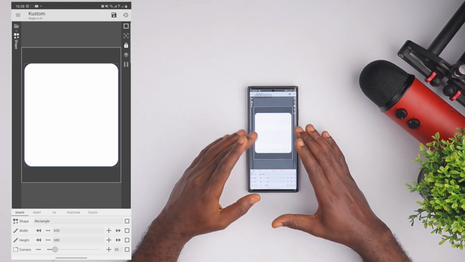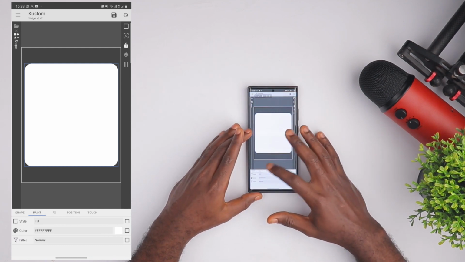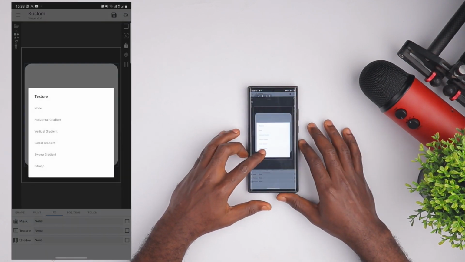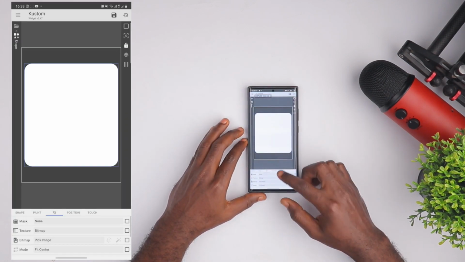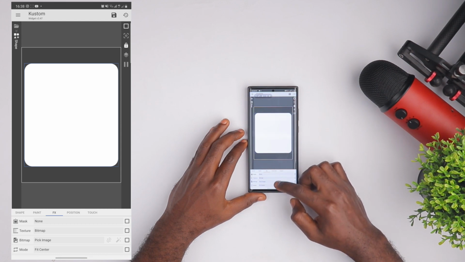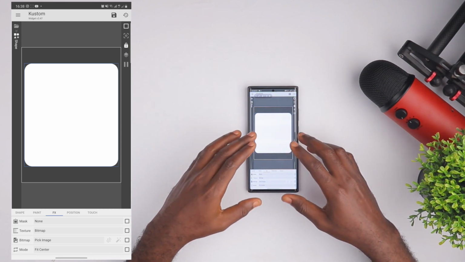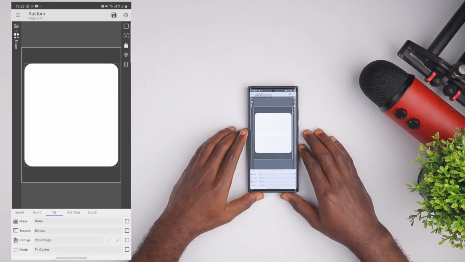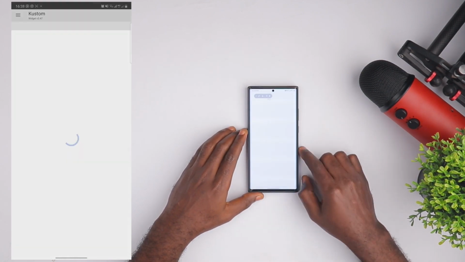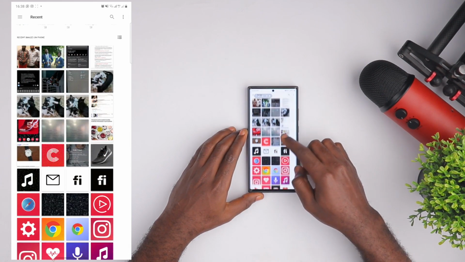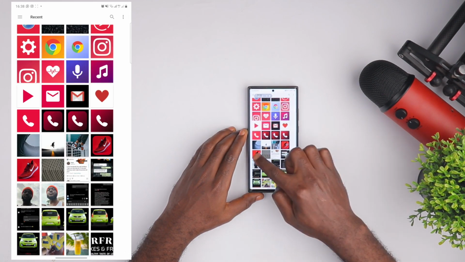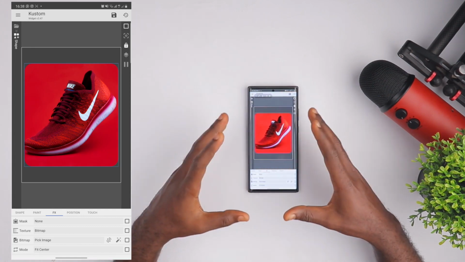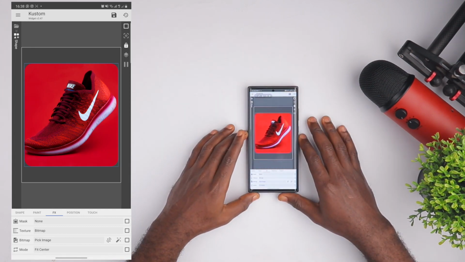Now what we're going to do is add the image. So I'm going to go to FX. When you come to FX, you're going to click texture and then click bitmap. Once you click bitmap, it gives you the option to add an image within the space of this rounded item. So you're going to click pick image, and then we're going to navigate to the image. This is the image I want to choose. And as you can see, it fills the whole shape, which looks pretty cool already.